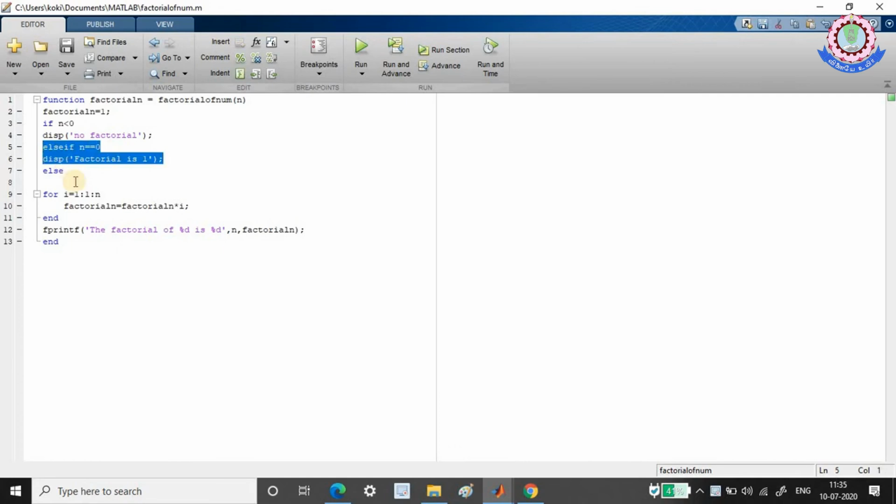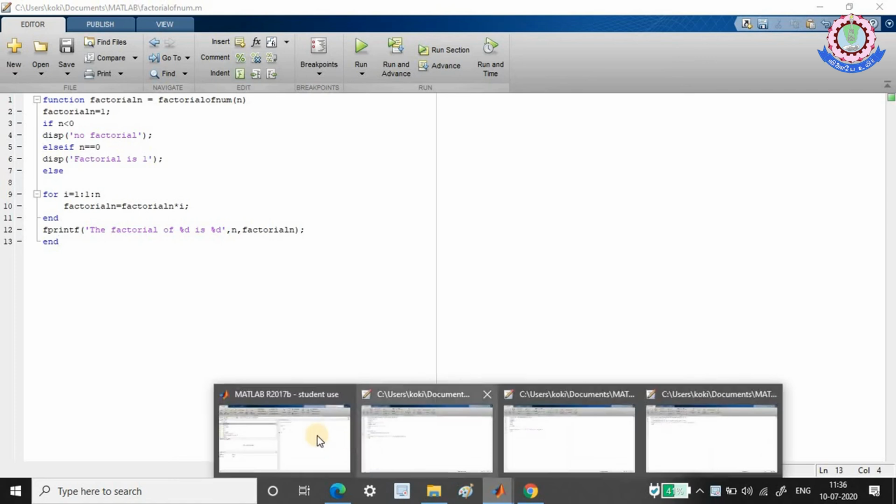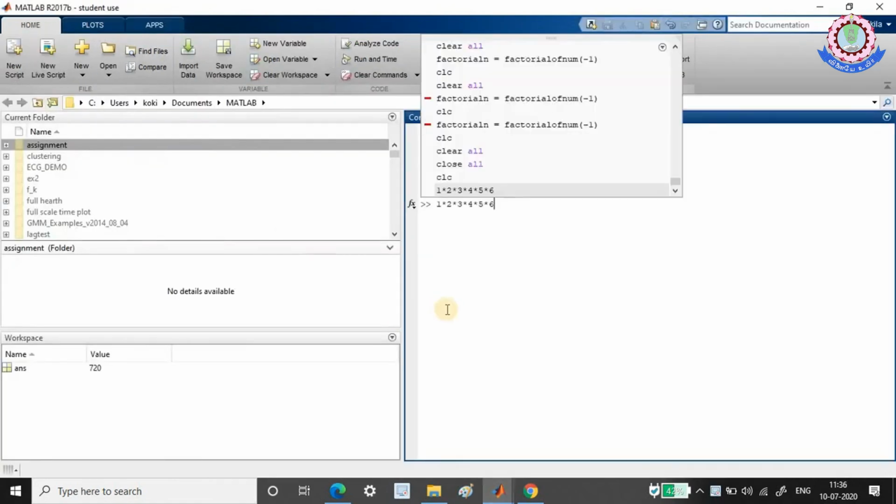So here comes the main part. For all the positive numbers, this is the process. We are just multiplying all the numbers from 1 till n, and this is for printing. So that's all for the program. Now let us go to the command window and run.